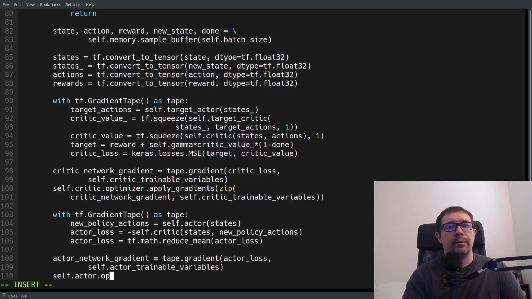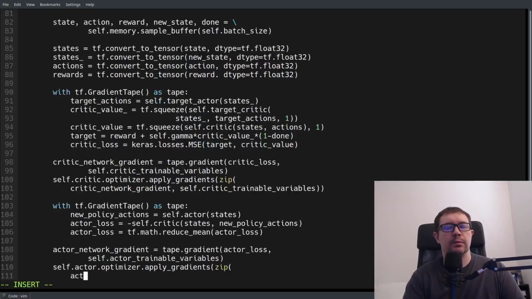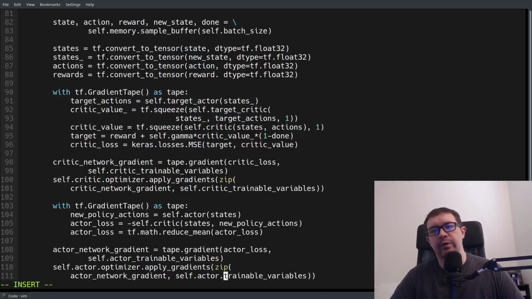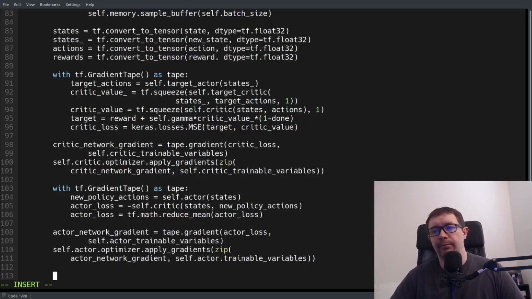Then you want to apply those gradients, which again takes a zip as input. We want to zip up our actor network gradient and the actor dot trainable variables. One other thing I want to point out is that this actor.trainable_variables we didn't define. It comes from the fact that we derive our actor network class from the keras.Model class. It just comes from the properties of object-oriented programming. Once we have updated the main networks, we want to go ahead and perform the soft update of our target networks.